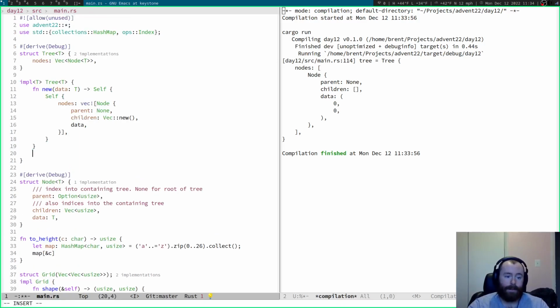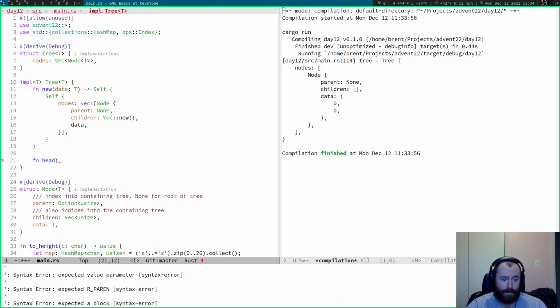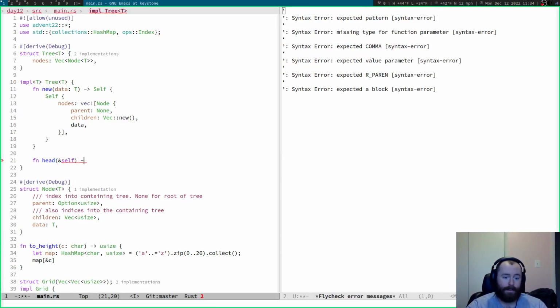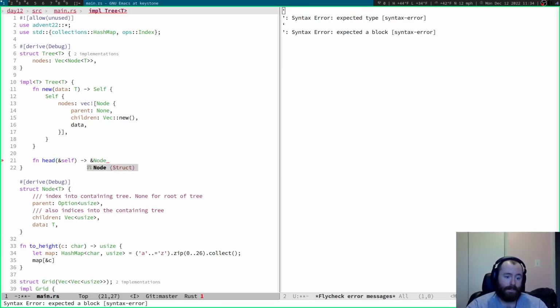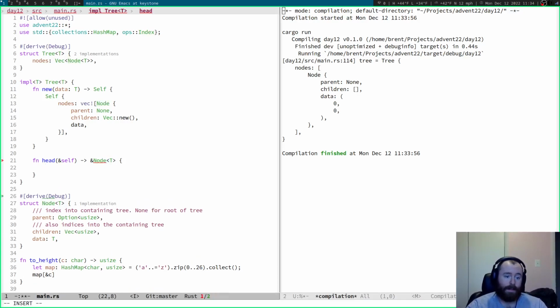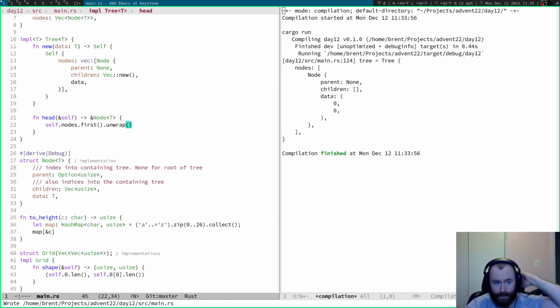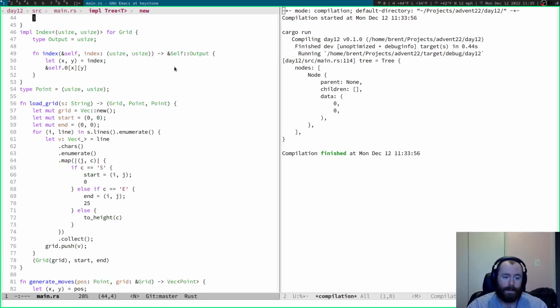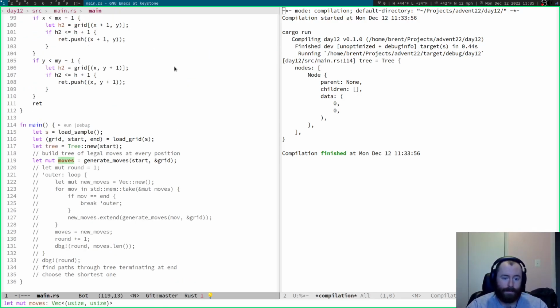Now on our tree, let's add a function called head, which just gives us the first element of our tree. Just gives a reference to a node. Okay, Node T. This just gives self.nodes. Can you do first? And we can unwrap this because the only way you should have a tree is if you called new. We shouldn't have an empty tree. All right. So we can now call moves on tree.head.